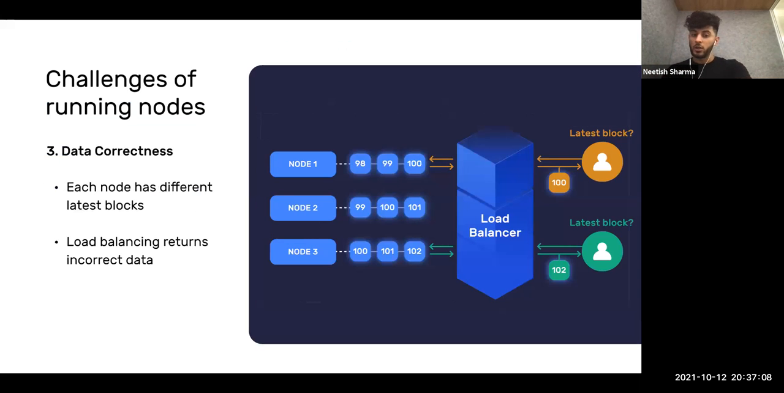Data correctness is also a huge issue, and I'll spend a bit of time on this. The short end of it is that when you want to use nodes to read and write from the blockchain, because as we know, every single node stores its own copy of the blockchain, trying to obtain information from a given node might be, basically making calls to the blockchain is asynchronous.